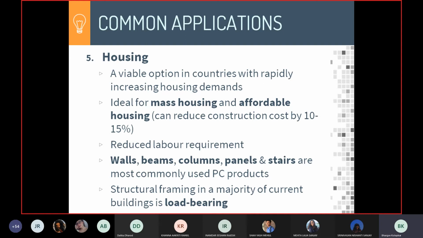But in housing, the structural framing in the majority of the current buildings is load bearing. So we have n number of options when it comes to reinforced concrete. There are various types of structural systems that you can use depending upon the height of the building, depending upon the intensity of earthquake or the winds that the building is to be designed for. But here, as of now, the structural framing in a majority of current buildings is load bearing. So all these walls take the loads downwards.